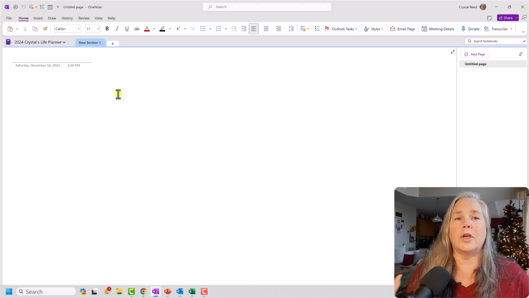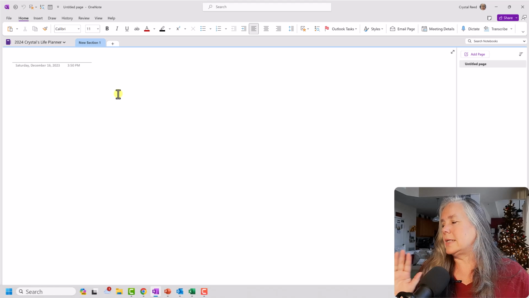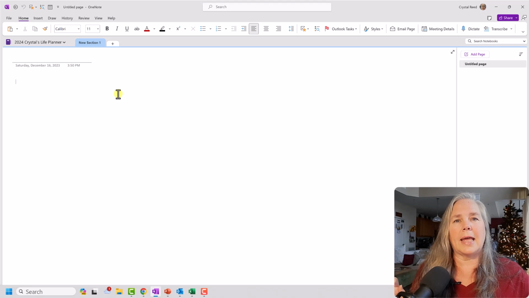Now, a quick overview. If you are new to OneNote, OneNote is set up just like a 3-ring binder, okay? One maybe that you used to use in high school, one that maybe your recipes are in. Maybe you have been a ring planner for a number of years. It's the exact same kind of thing, only it's in digital format.